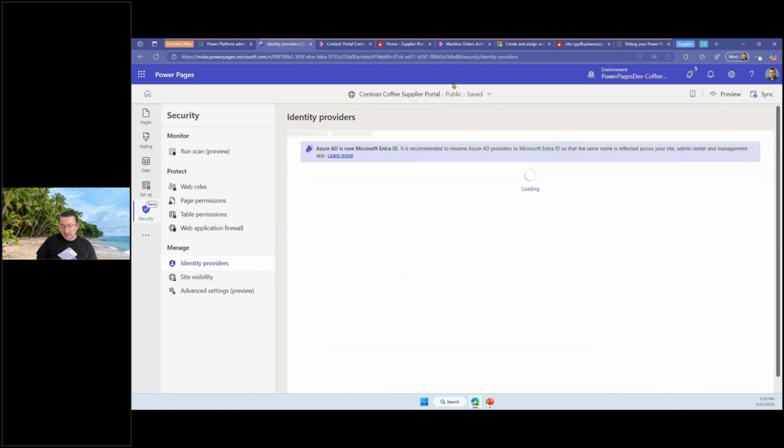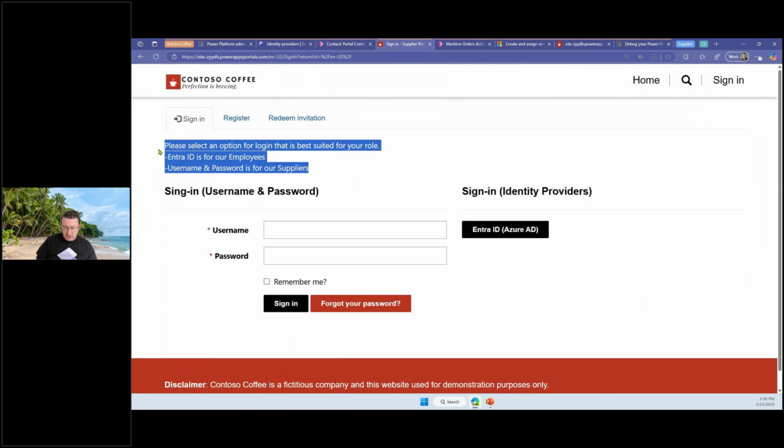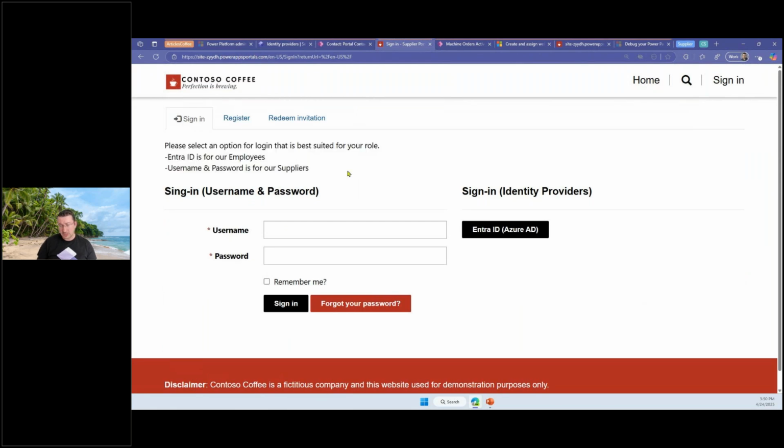Well, then let's look at identity providers, right? So this is what happens on the sign-in page. Now, I've prettied up the sign-in page by giving them some more instructions, and there's out of the box two sides to this page. On the left is the username and password. This is called local sign-in.